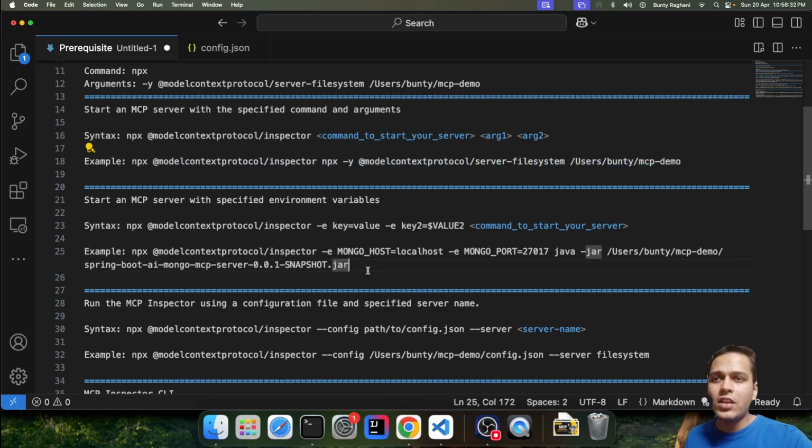Now if your MCP server is expecting some environment variables, there is a way using which we can pass those environment variables. The first one is using the -e flag. The rest of the syntax will remain the same, and we can specify the environment variables with the help of this flag, which is -e. Then we can specify the key value pair.